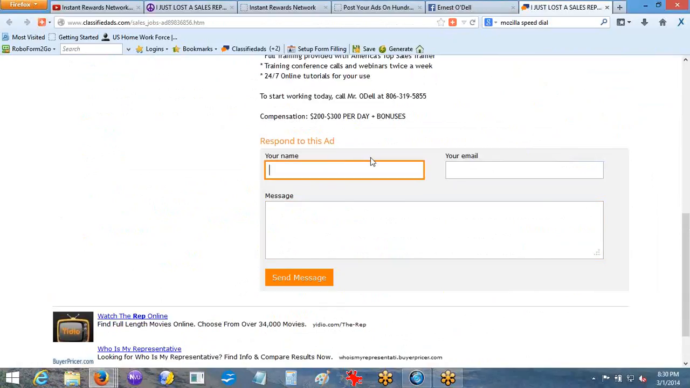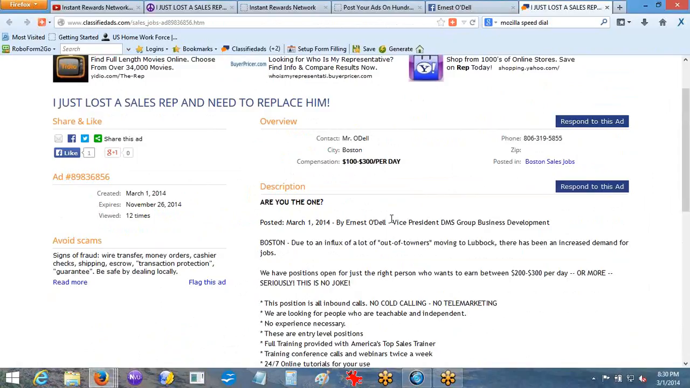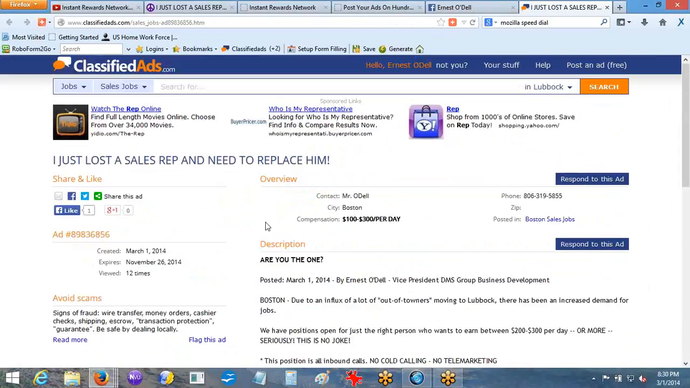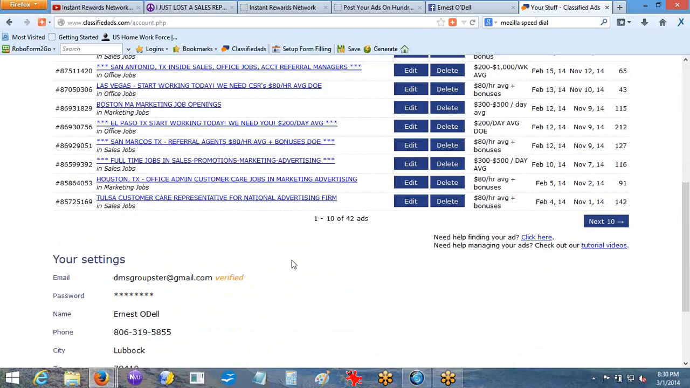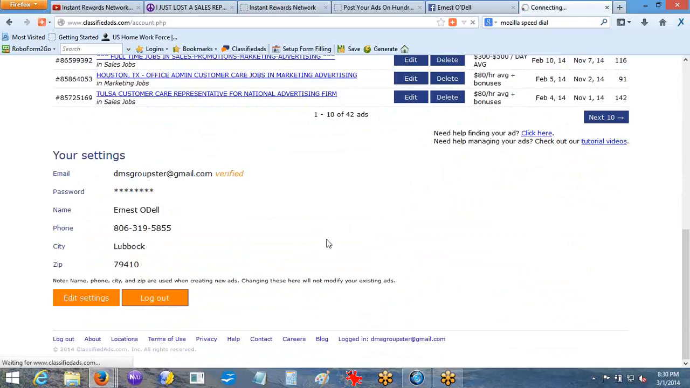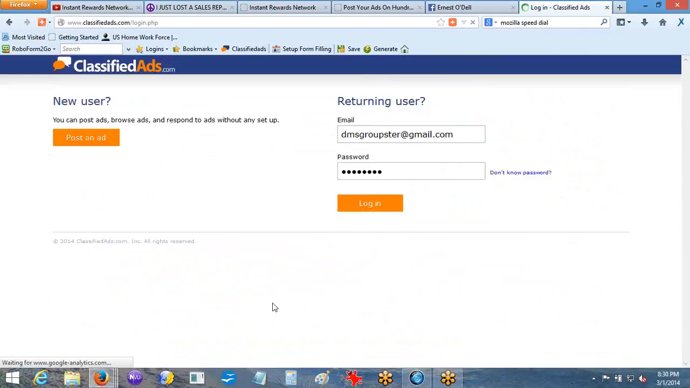If they want to email me, they can still send me an email. They can put their name in here. They can put their email and they can put their message. And I do get leads from this all the time, guys. These ads do get indexed into the search engines, all right? So don't poo-poo these free sites. These free sites do work, okay?